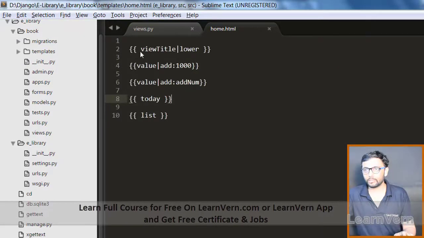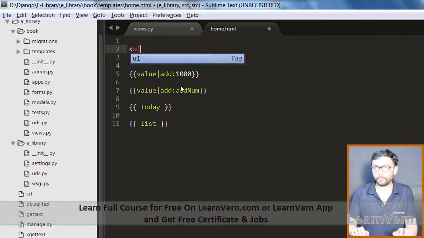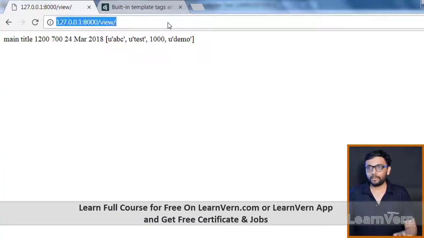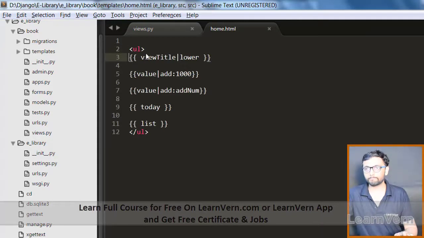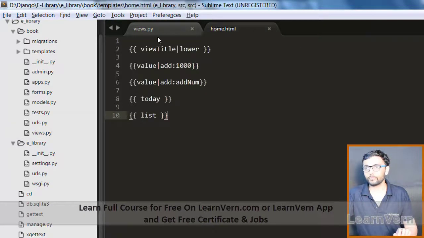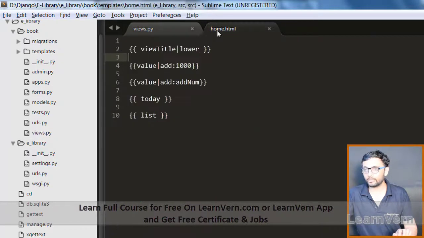So just keep it in the UL, save it and refresh it. Okay, fine. So this is the filter thing which we can use, and this is basically today's date.